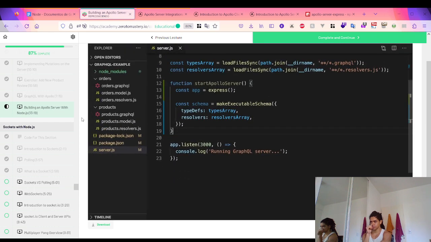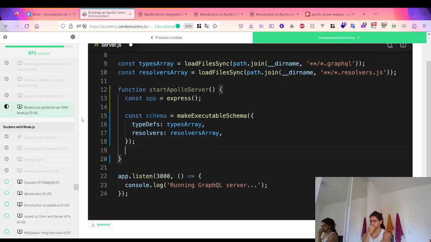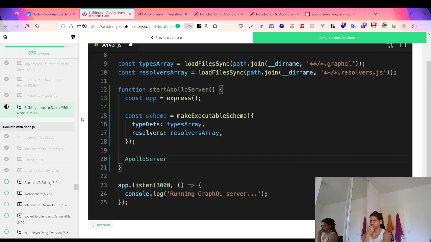But if we got rid of the GraphQL endpoint, we need to replace it with something that Apollo provides for us. This is where our Apollo server comes in. We'll create a new Apollo server instance, which will take in some options. We'll see that in just a moment. And we'll assign this to a server constant. This Apollo server object contains all the middleware and logic to handle incoming GraphQL requests.